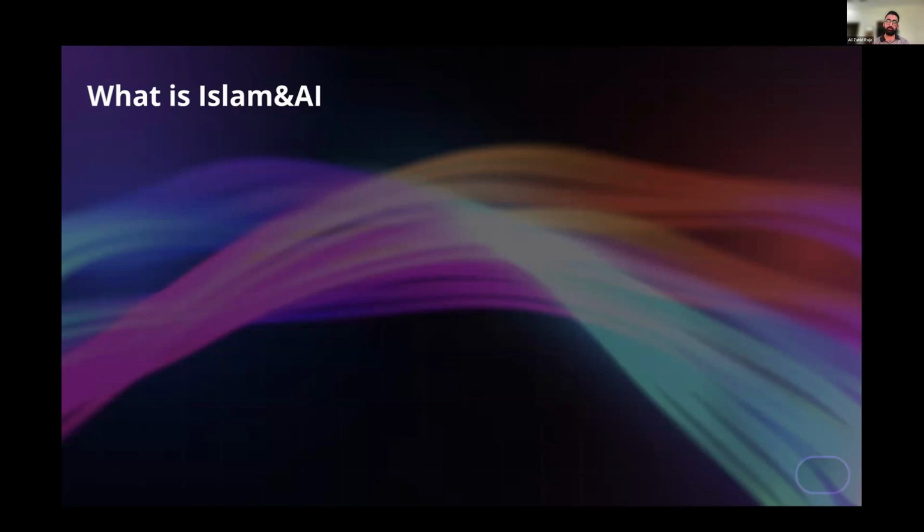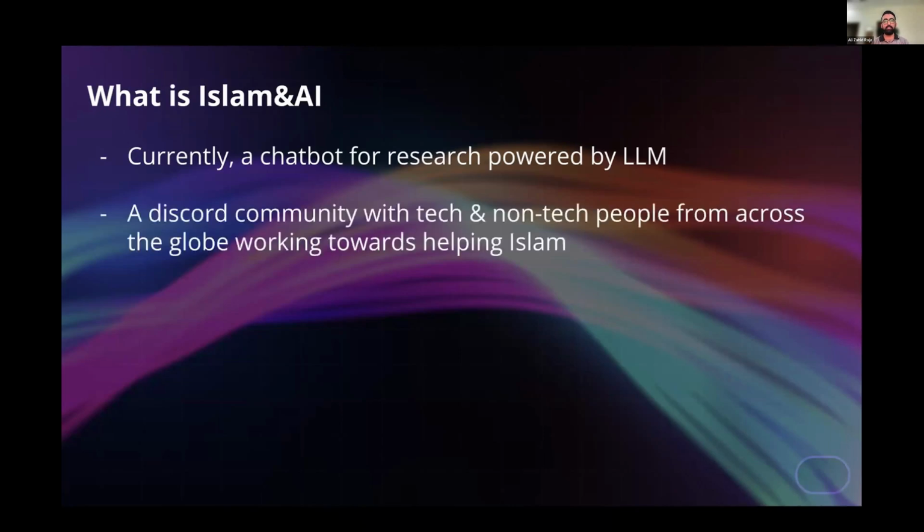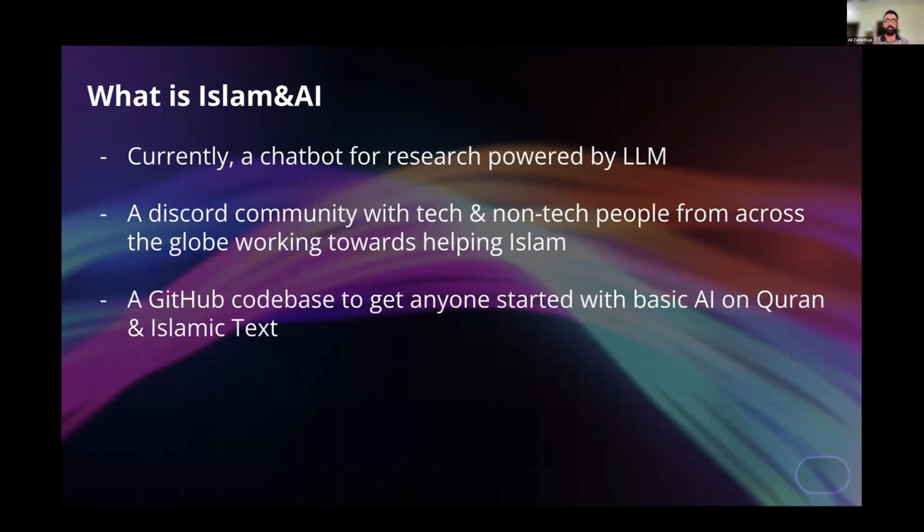It was just using AI and NLP to understand the Quranic text, understand translations. I tried my best to make the best of it. But then GPT came up, and the current form of the website is just a chatbot for research purposes. But that's just the front-facing thing, which is available to everyone. On the back end, there's a couple of things. So there is a Discord community, which has a lot of technical and non-technical people from across the globe. Then I have a GitHub code base, which is free for everyone.